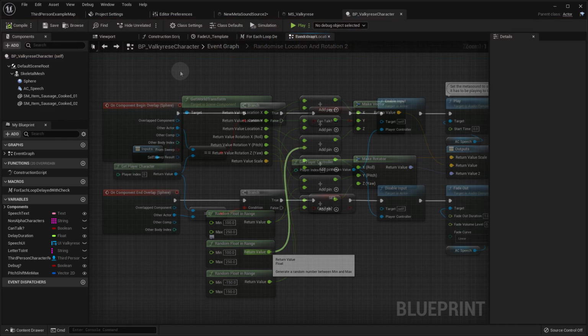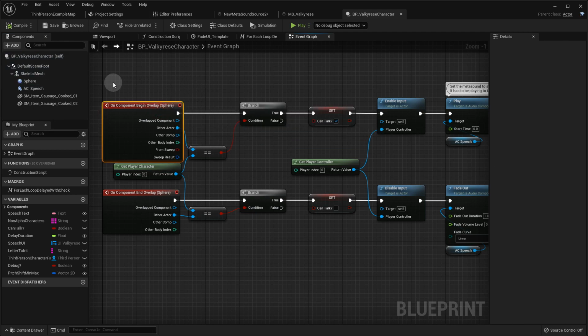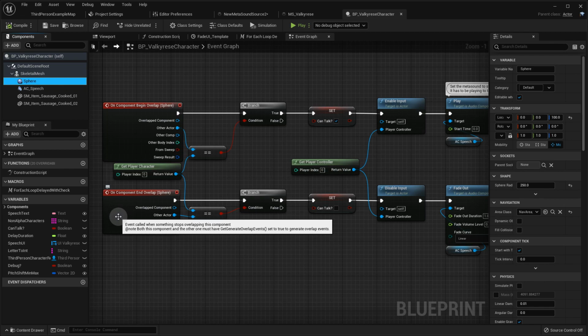With that out of the way, select the sphere collision, and add an onComponent begin overlap sphere node. Select the sphere again and add the onComponent end overlap node.